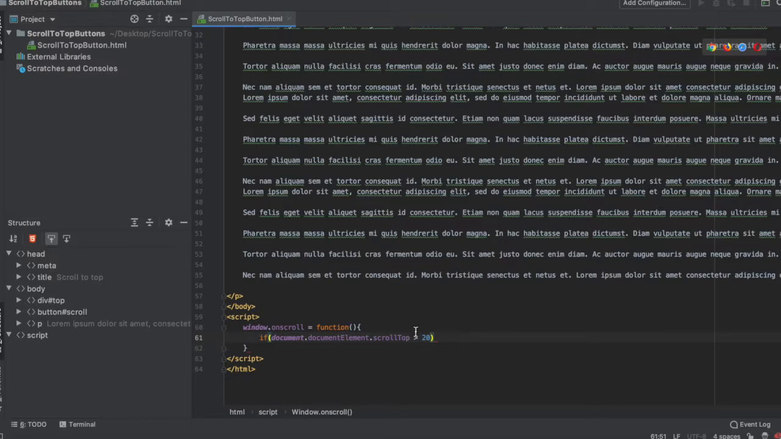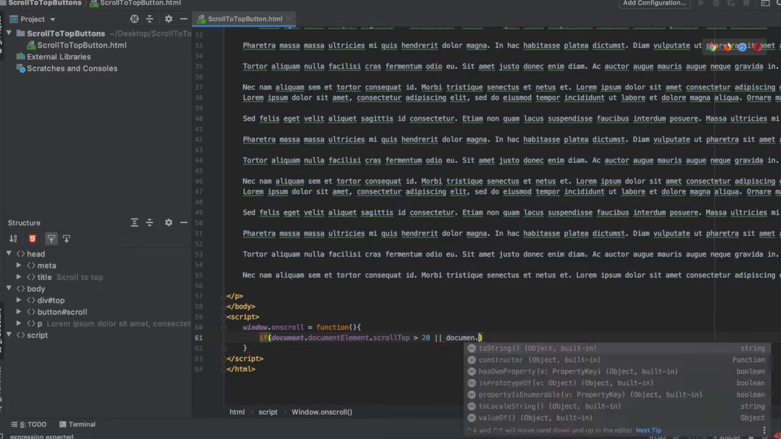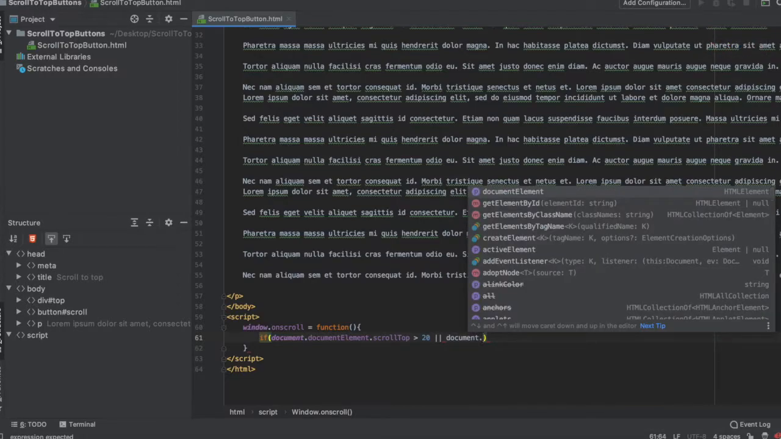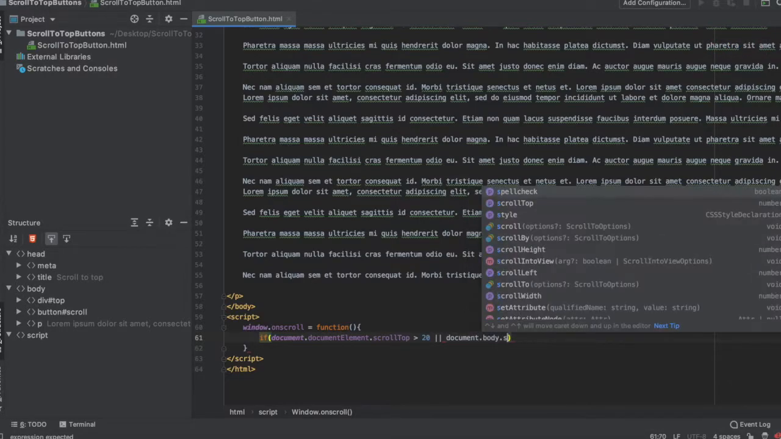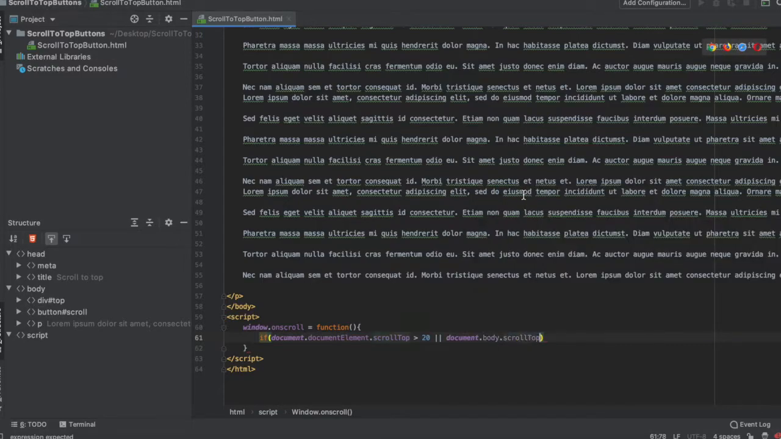But this only works for Chrome and Firefox and browsers like that. It does not work for Safari. So we're going to add an or here, or document.body.scrollTop is greater than 20. So what is this saying? It's saying if they have scrolled more than 20 over from the top, then it will do this function.